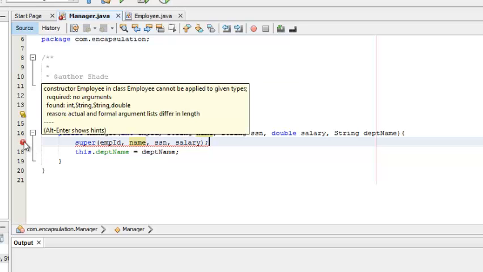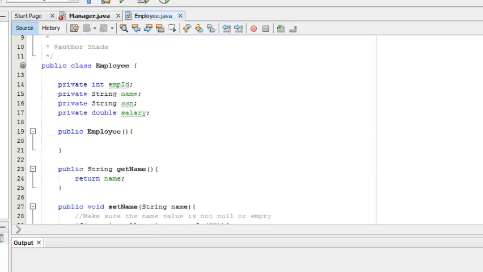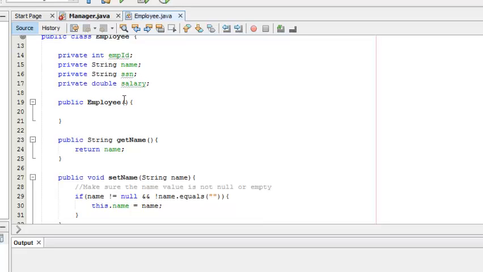If you noticed, we have an error here telling us that constructor employee cannot be applied to the given types. So let's move to our employee and find out what's happening. Oh, our constructor is still empty, so it's actually not calling anything. It's not taking those fields, those parameters that I called from the superclass. So I'll need to quickly input some things into the constructor of the employee.